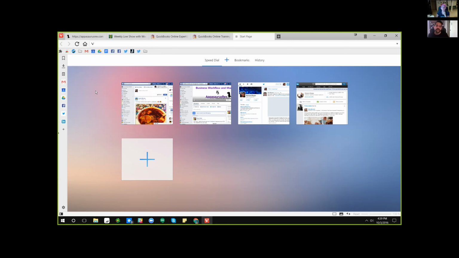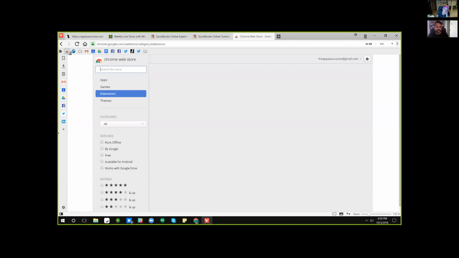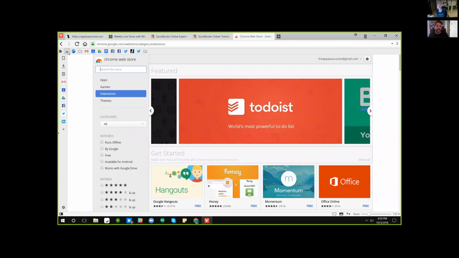This is built on the same open source as Chrome. So here's my favorite feature of this program, because all I kept thinking is, I'm going to miss my Chrome.